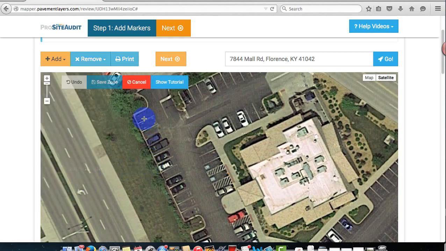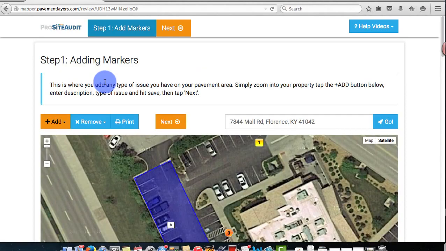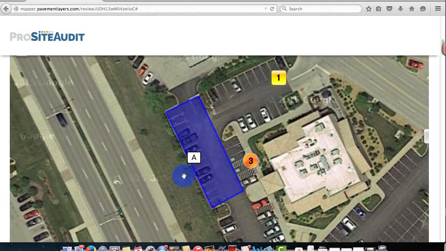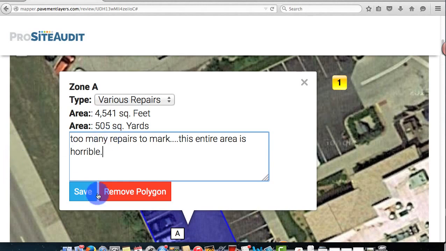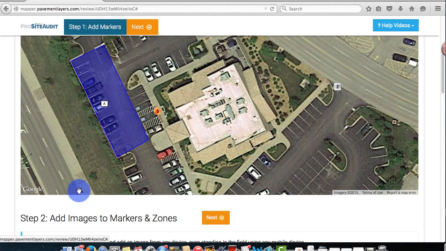Now your icon goes to a crosshair, and let's say everything, click, click again, and let's say everything in this area, we want to save this zone. And we're going to do the same thing. Click this once. It quickly shows us how many square feet and yards it is, and we could say too many repairs to mark, this entire area is horrible. Whatever the case may be. You save it, and now we'll show you what happens.